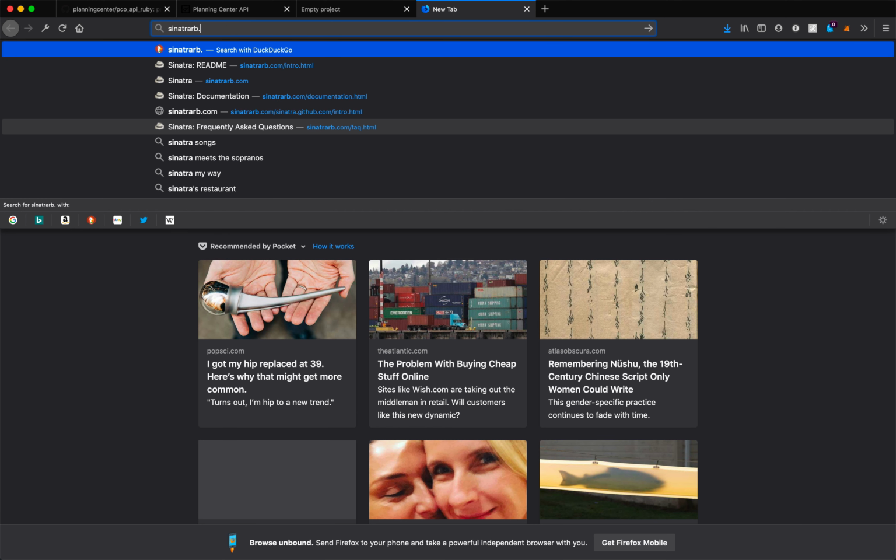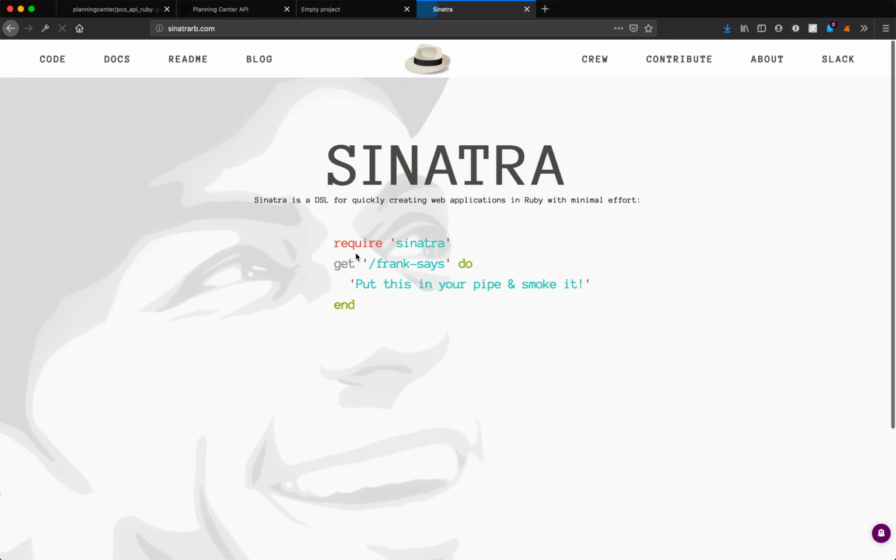If we look at, I think it's sinatrarb.com, this is what we're going to be using. If you're not familiar with Sinatra, it's a DSL for web applications, but it's a lot smaller and less complex than Rails. For our situation, we really don't need that much that Rails provides. So we're going to be using Sinatra just to keep it small and simple.